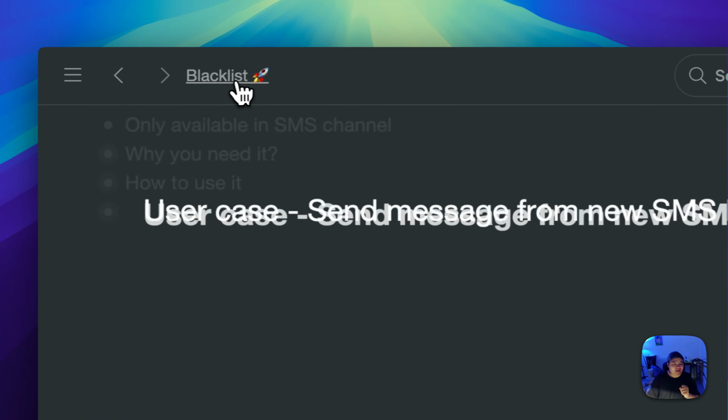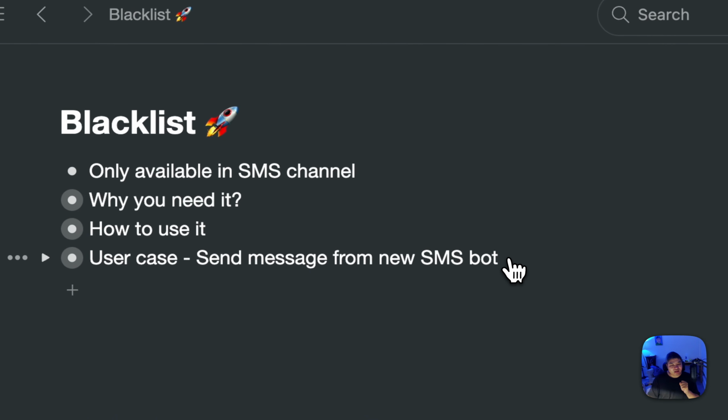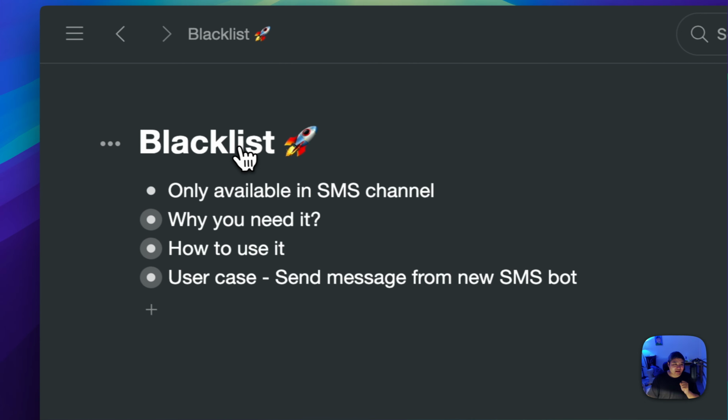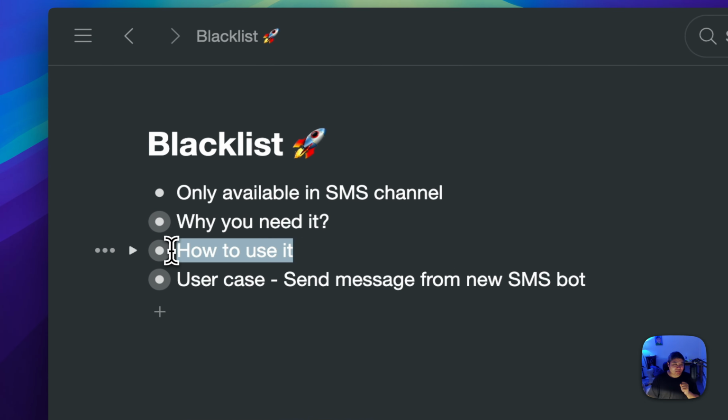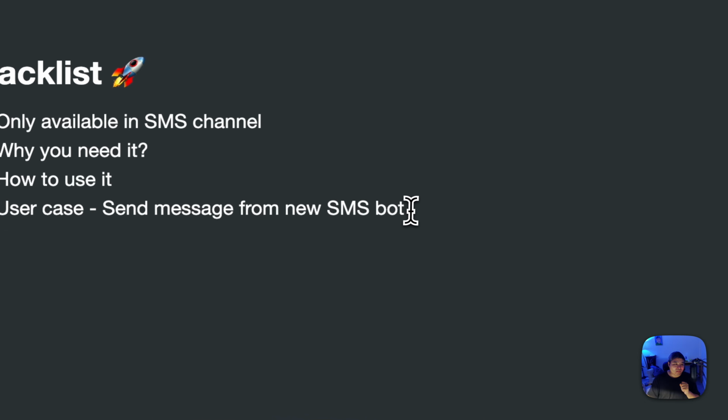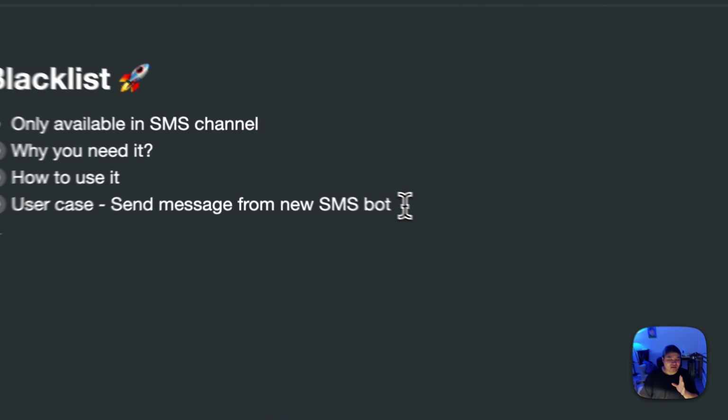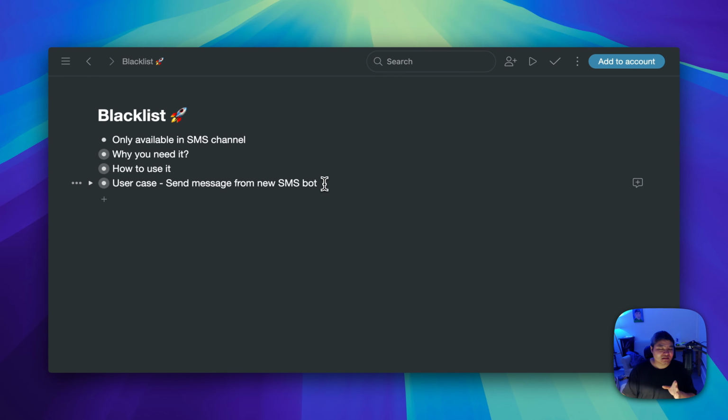So that's the content for today. We went through the blacklist to show you how to use it, and also a use case: how to send a message to the same leads but from a different SMS bot.